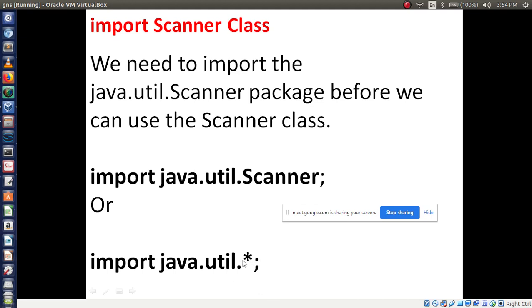It means whatever classes are there, that should belong to the util package. That is the meaning. Or you can use it like this: import java.util.Scanner. You are using the Scanner class, so you have to write Scanner. Or else, if you don't know the class, you can write dot star. Dot star means all classes will come. Dot star means whatever classes are there in this package, it will hold all the classes.